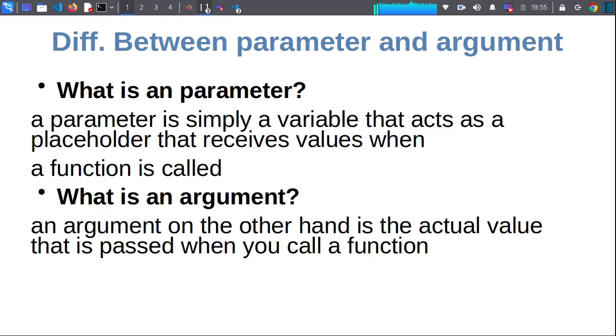Whenever you define a function, you can have a parameter. The parameter will be the variable. It's like a placeholder, like a container, that is going to hold something. The argument, on the other hand, will be the value. Sorry, the argument will be the value, while the parameter is the variable.